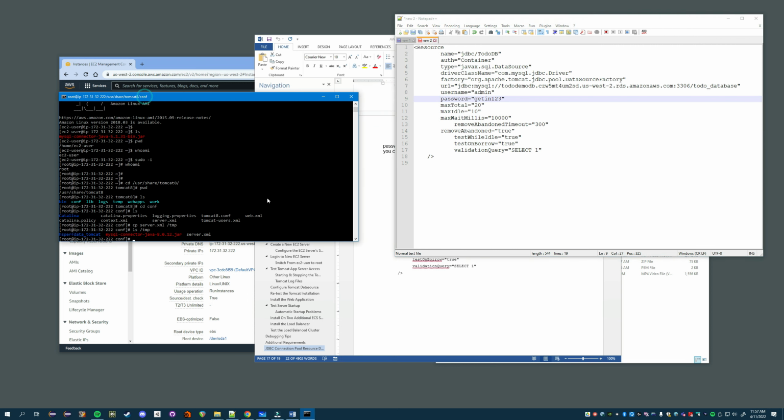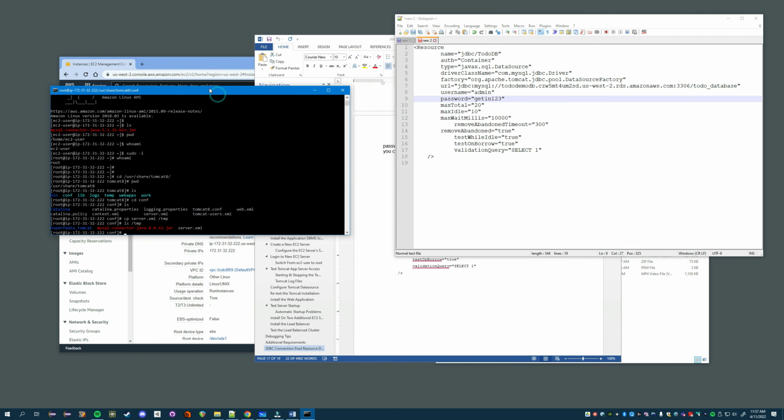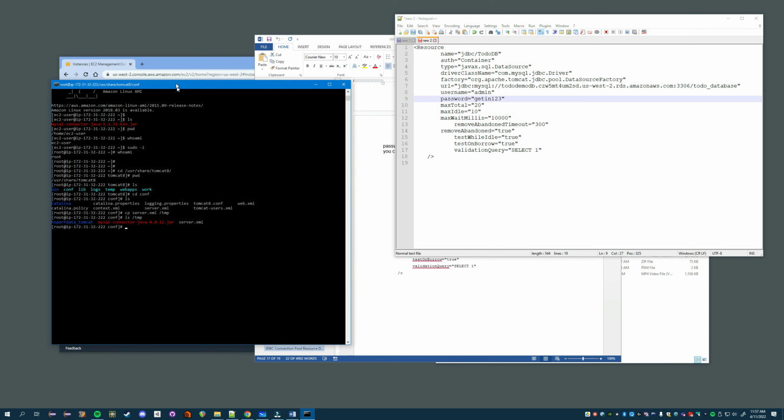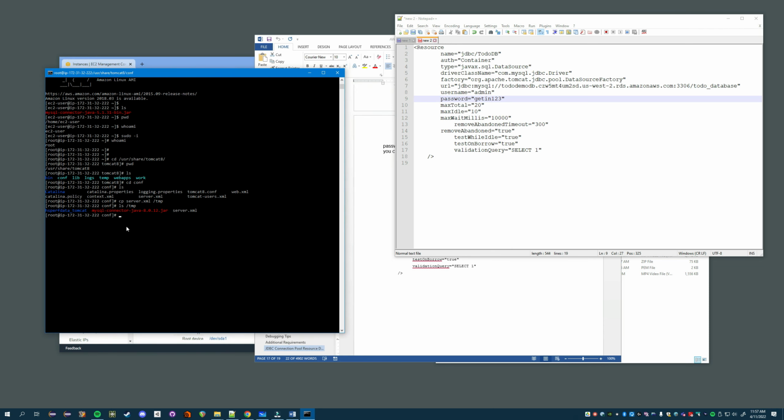So here we are. Now I'm back in SSH, and I could open this up a little bit. Now I need to edit that file, server.xml. And, oh, my bad. One thing we need to do. As root, we need to first stop the server. We can't edit the config file if Tomcat's running.